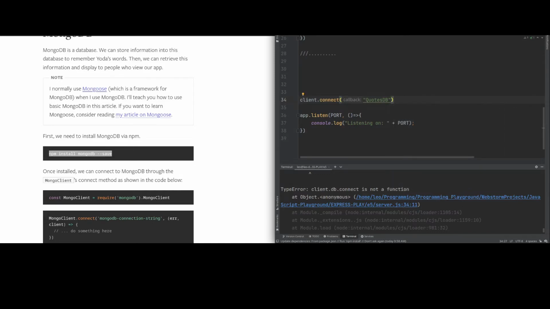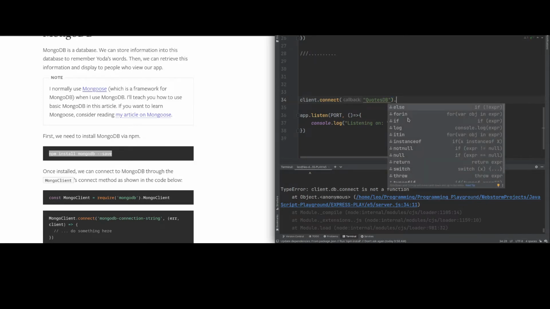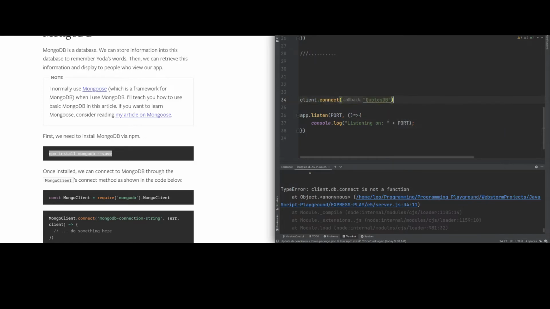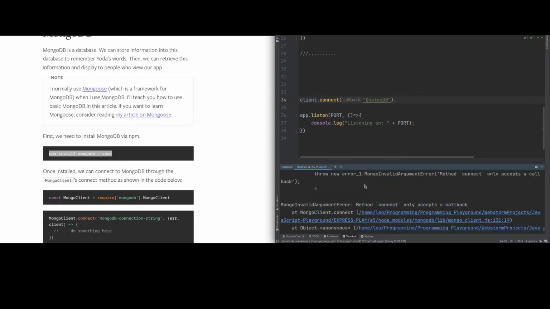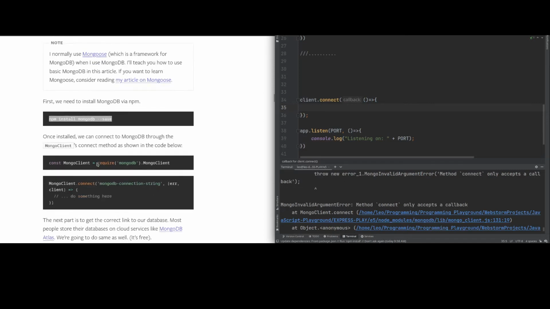Let's see, clients.connect, quotes DB dot. Let's see what that does. Method connect only accepts callback. So connect wants a callback. This isn't a callback. We'll give it a callback. We're going to connect to what DB? I should probably read the documents, huh? Or continue with this anyway.